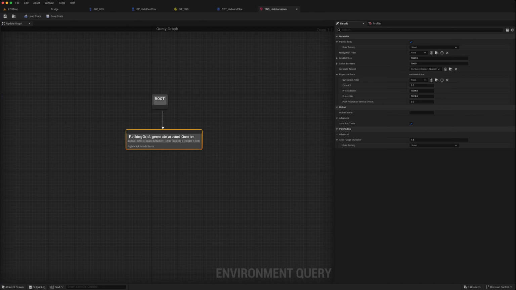On this side, when you click on the node that we just created, which is our main node, you've now got access to a lot of information. One, you can set the size of the grid. We'll make that 1500, it's quite a large area. You can set the space between each of the points that is created. We'll leave that at 100. And then you've got a context, and the context tells you what is the center point around which this grid will be created. We'll leave that as query because we want to create it around our AI character which is running this query. You can also set other information, so you can project it up and down, add things to it, and so on, but we'll leave all the rest as is.